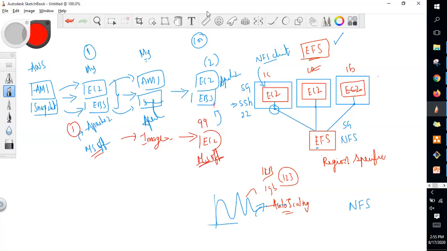Yes, it's an additional storage. It is for data volume. Can I use both EBS and EFS at the same time? Yes, you can use it.